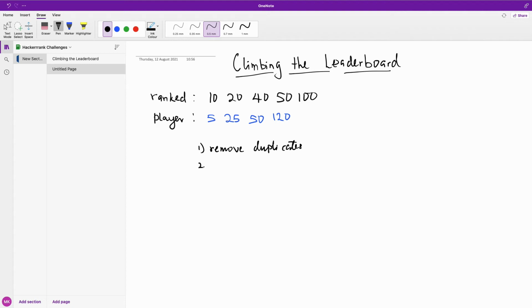The next thing we want to do: now this list is fine, but we don't have the guarantee that this list is sorted. So step two, we are going to sort this list. Now we are talking about this, not this one. Step three, we are now going to initialize n to be the length of this list because we are going to iterate through this list.